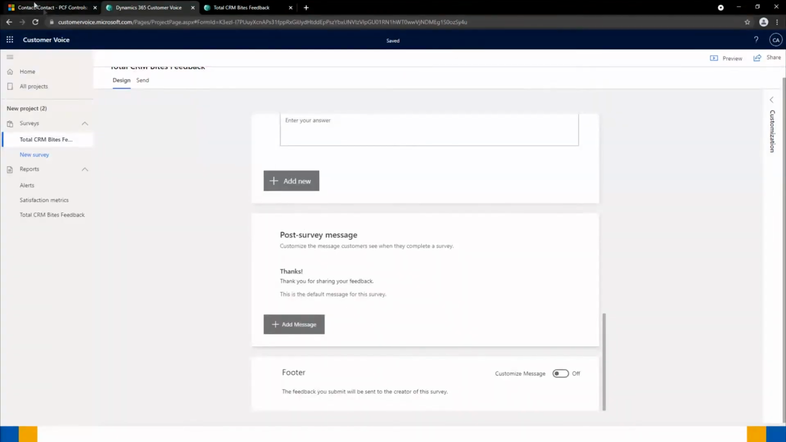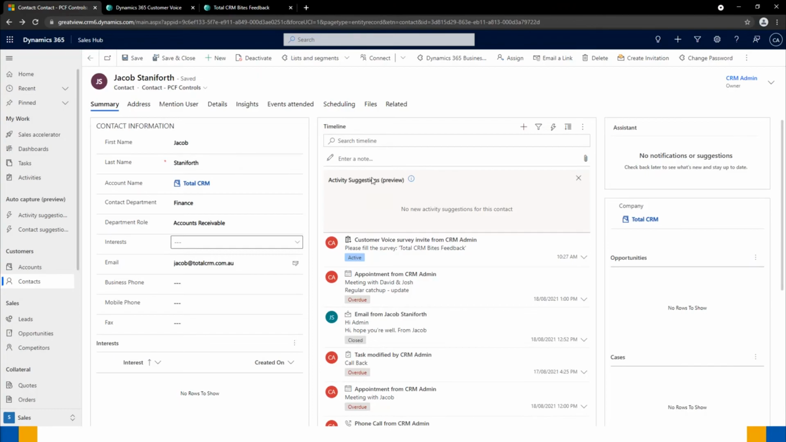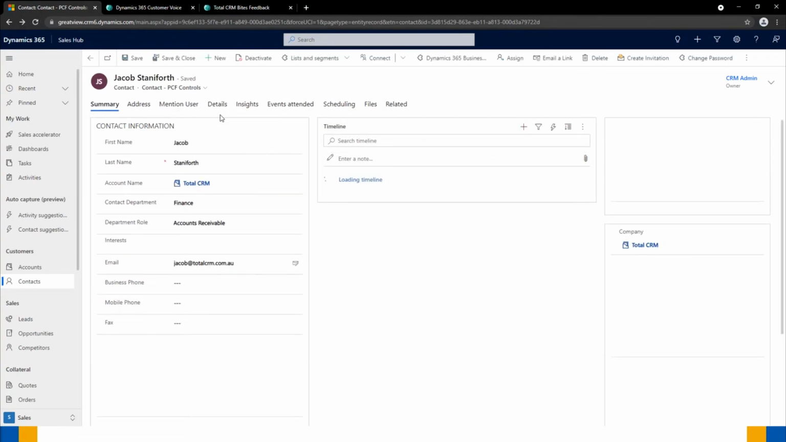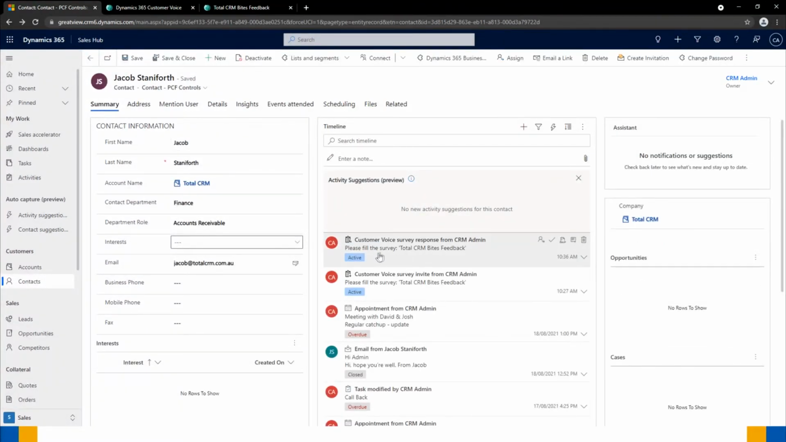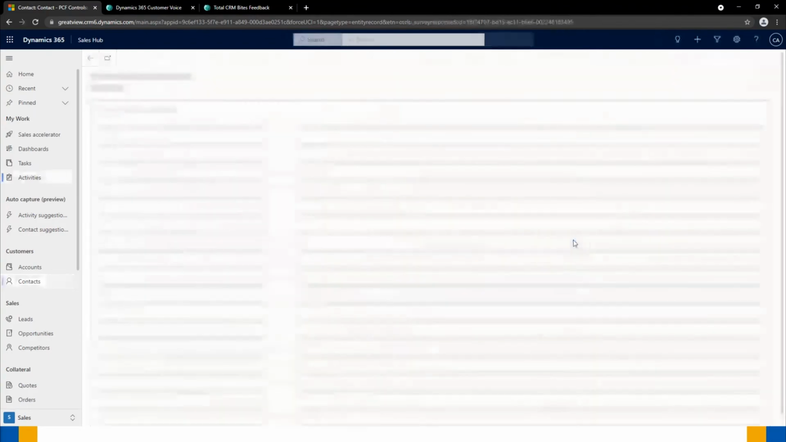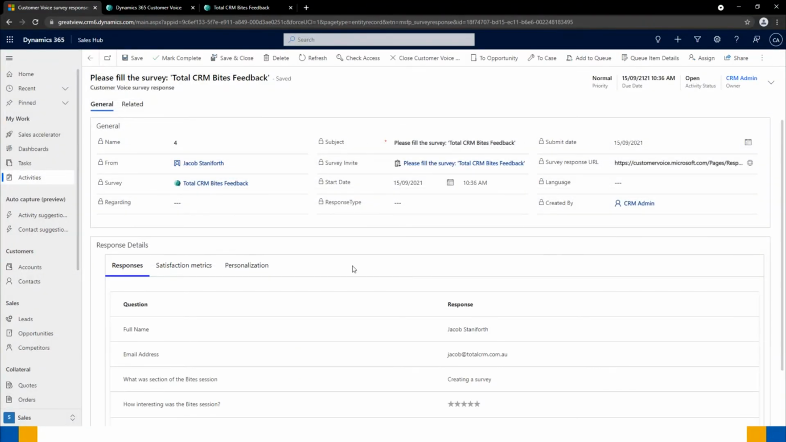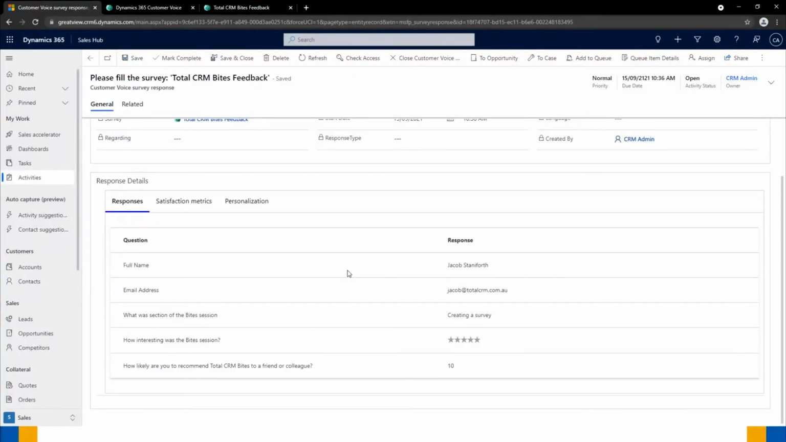But now that I've submitted that survey, I can refresh the contact record. And what you'll see is I now have a response to the survey that we have just completed. And what I can do is if I open up that record, we're going to be able to see a breakdown of all of the questions that we got from that submission. So it's really good, and that's why we like to link it to the contacts, because you can then drill down and see what each individual person's submission was and get some really good insight there.